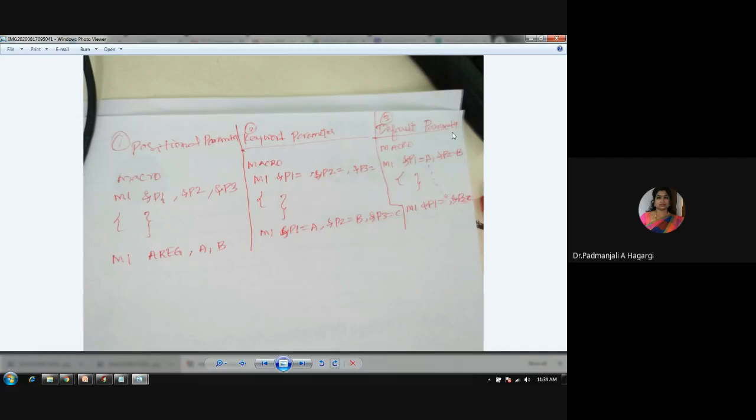Now moving on to the default parameter. For the default parameter, here also I have taken two examples.